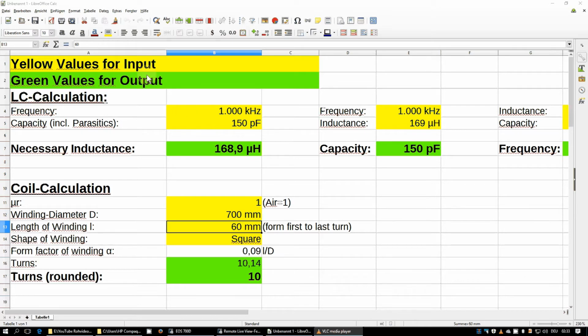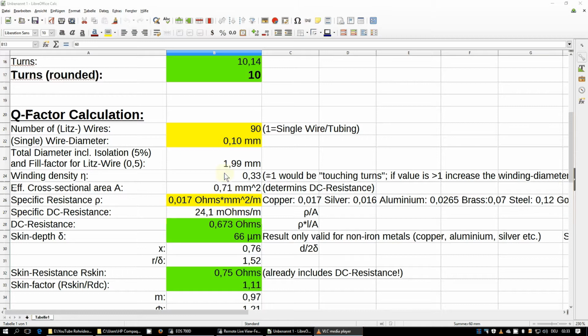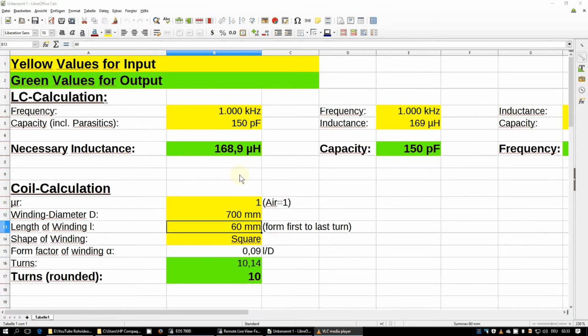Next, as a little hint, the yellow values are those where you have to input something, and the green values are the calculated values. You can see there are also some intermediate calculations which are in white. We will explain each cell step by step.